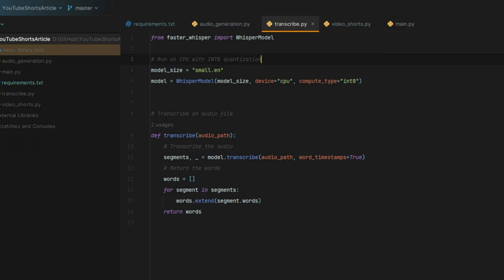Let's now see our transcribe.py file. So we're importing the Whisper model from Fast Whisper. We're defining our model size to be the small with the English version. We're defining also our Whisper model with that model size. We're going to be running on the CPU, and we are going to be using as compute type int8.